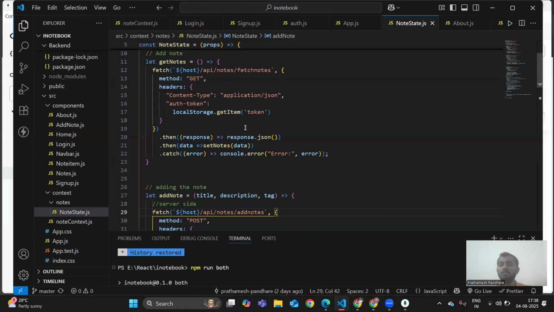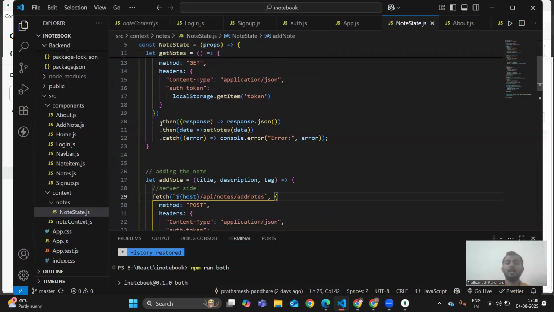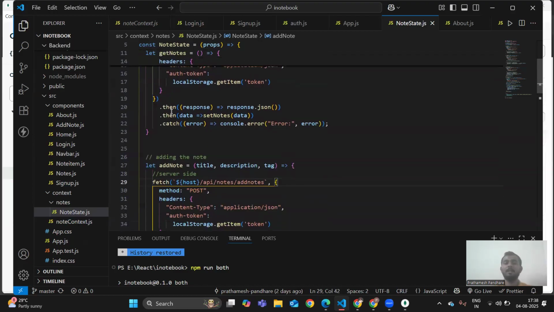Whenever a user logs in, an auth token is generated for him so that he can use it to access his notes. No other user can access someone else's notes, because the auth token is valid for that user itself. Okay, so here we have dot then.